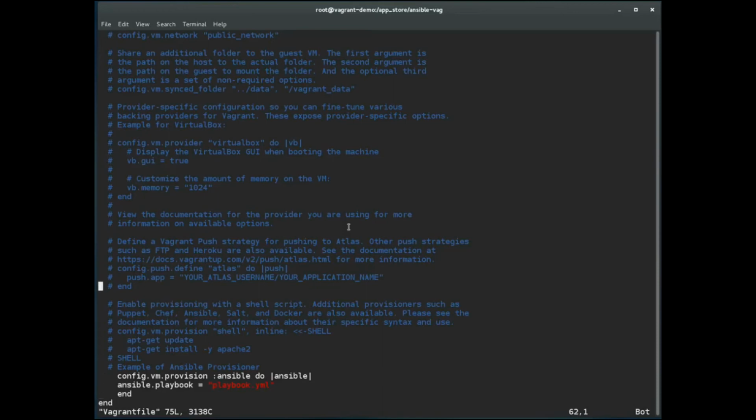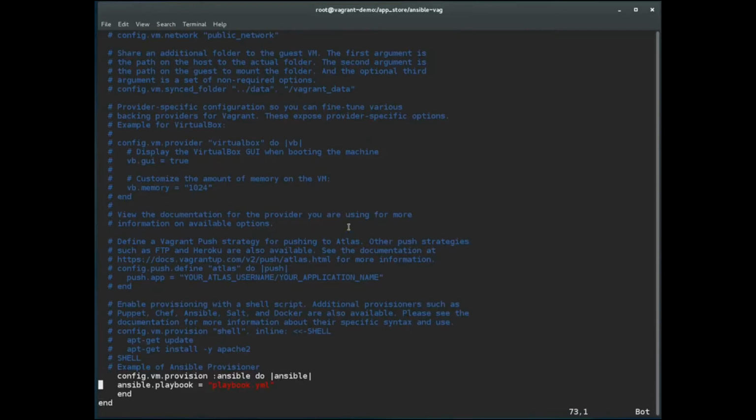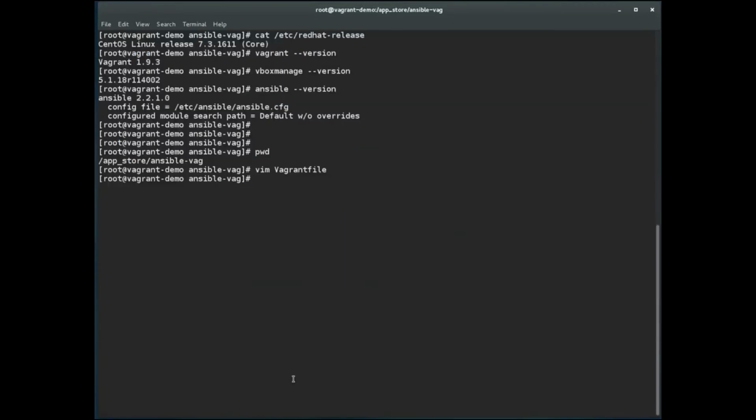Okay, this is the Vagrantfile. I have already discussed these options. I'm using the CentOS 7 VM box, and this is the provisioner section. You can see here I have defined to use Ansible as the provisioner. This is the playbook: in the current directory, look for playbook.yml and execute it on the target machine when the system is booting up. So that's easy. Now let me show you what I got in my playbook.